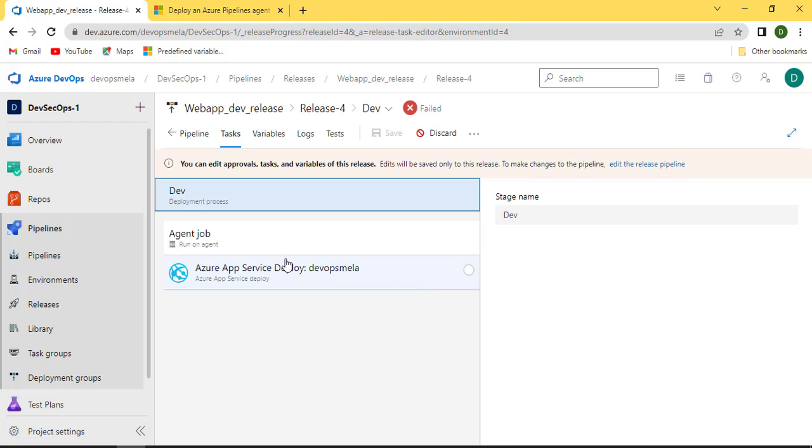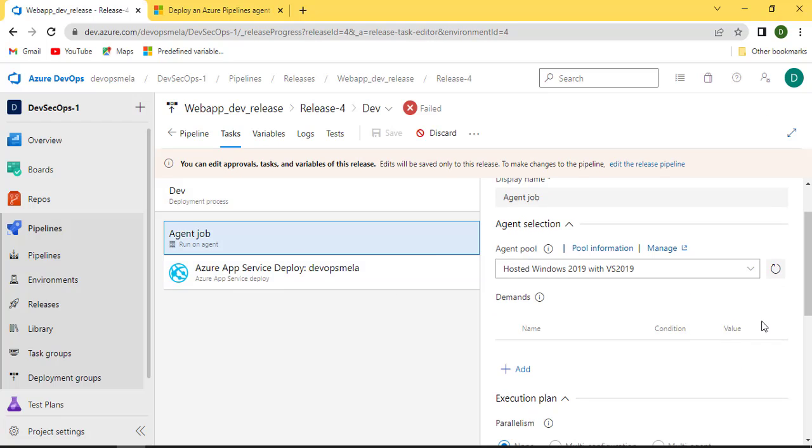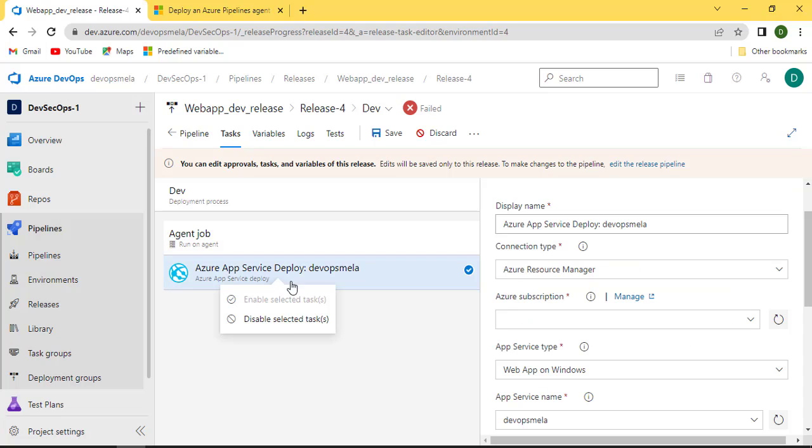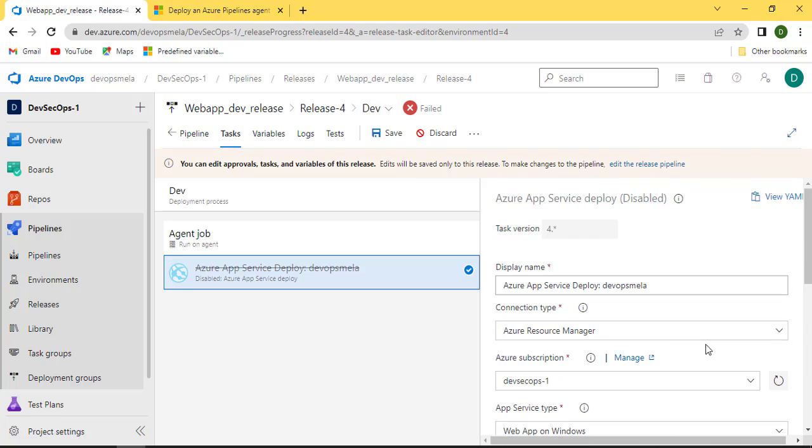But if you want to execute this again on my own self-hosted agent, I know this will fail, but let me disable this task and run this.